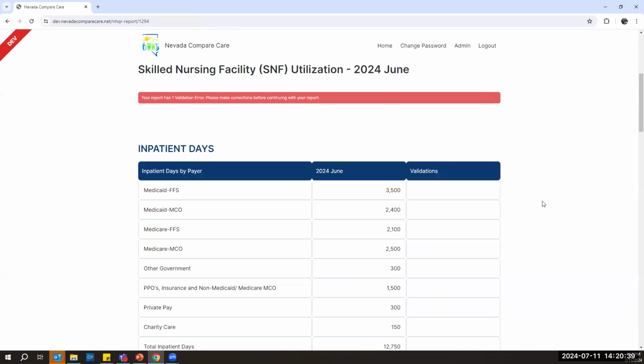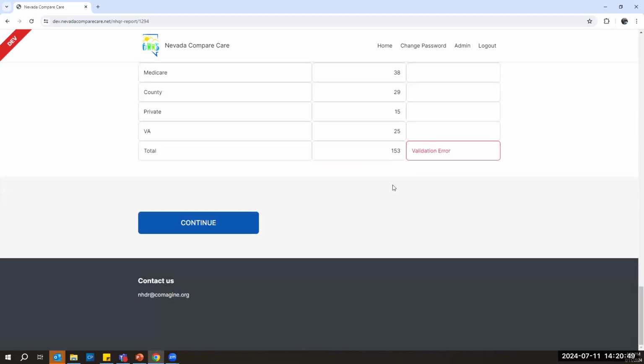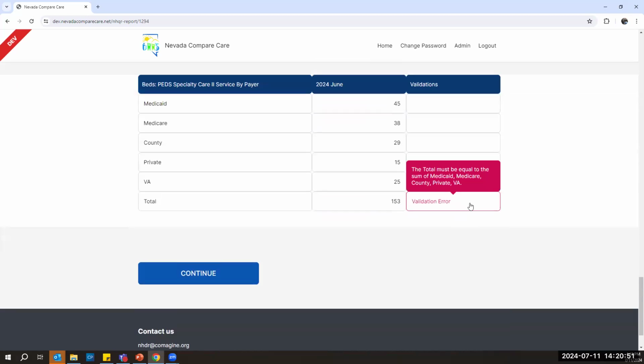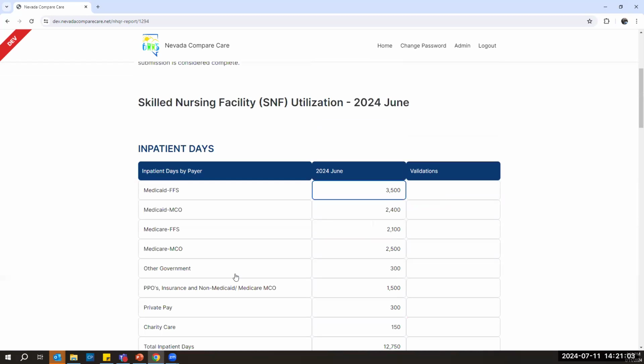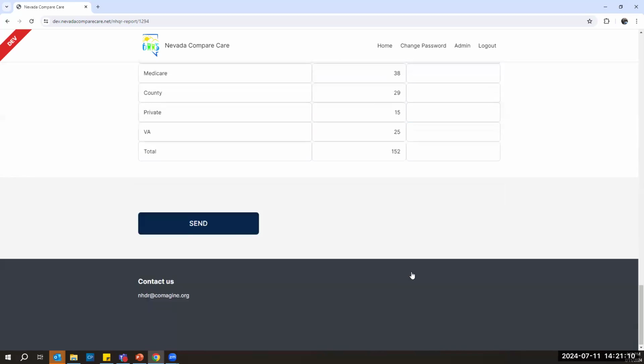And I had intentionally made a validation error. To show you that there is your error here at the top of the report, I'm going to go and find it. It's down at the bottom. Validation error, click on here, shows me that the total doesn't add up. Fix it. And then hitting continue should clear that validation error. And it looks like it does. There's no more validations. I'm going to scroll through and then I can send my report.